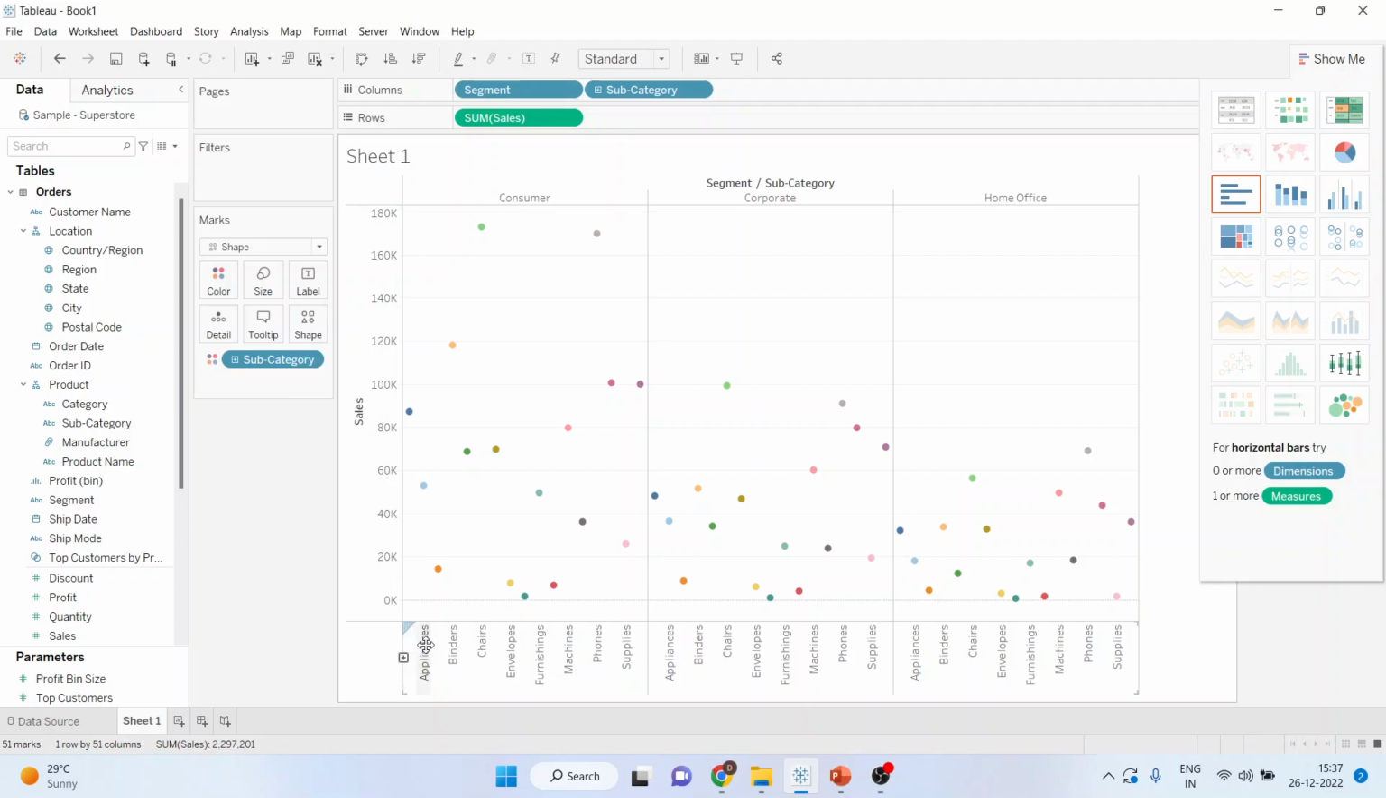So, how to read this chart? This is a consumer segment, and in that, subcategory chairs is there, whose sales is highest. And here, in the consumer segment, subcategory fasteners, and the sales is lowest. Similarly, corporate chairs is highest, and here for fasteners it is lowest. So this is the way you can generate side-by-side circle views chart in Tableau.